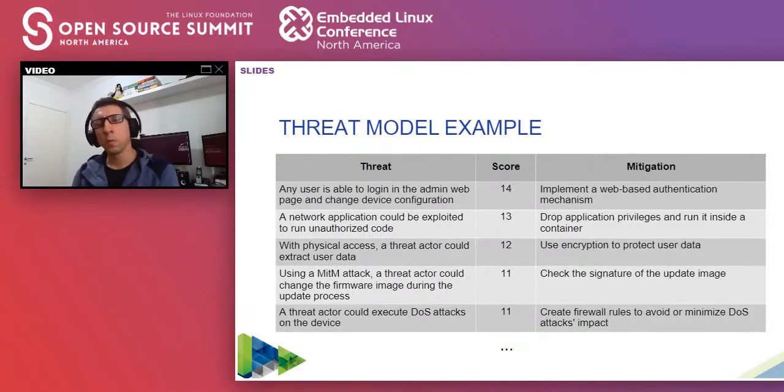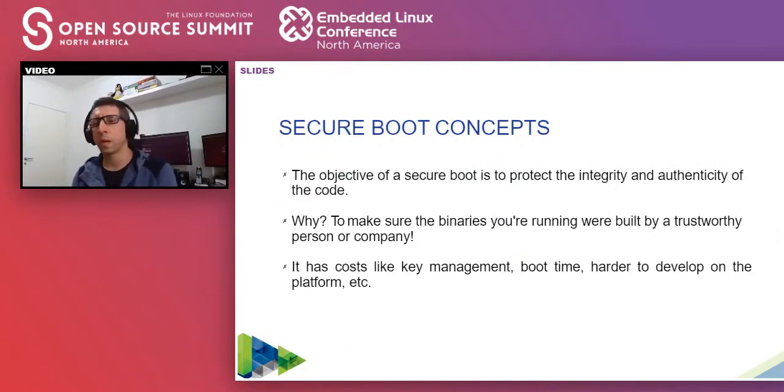Well, from now on, we're going to talk about mitigations. Our focus here is on the technical side of security. We're going to talk about a lot of technical mitigations that we could use to improve the security of an embedded device. So let's start with secure boot.